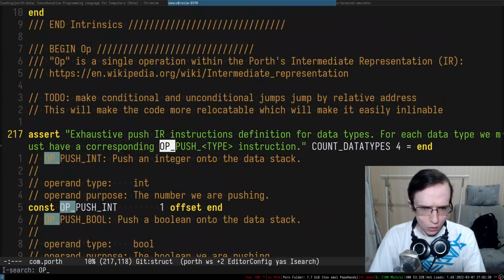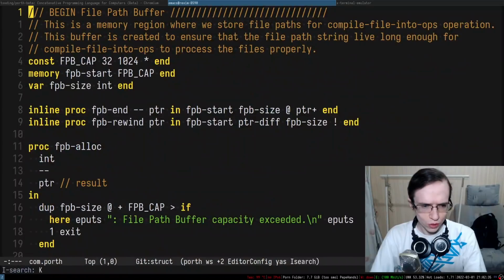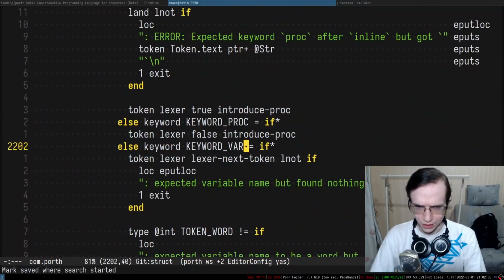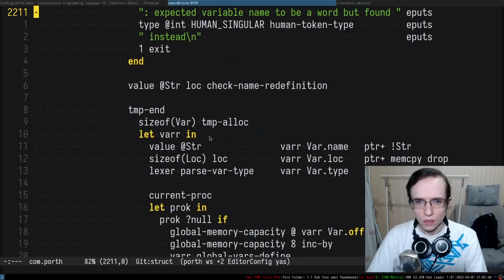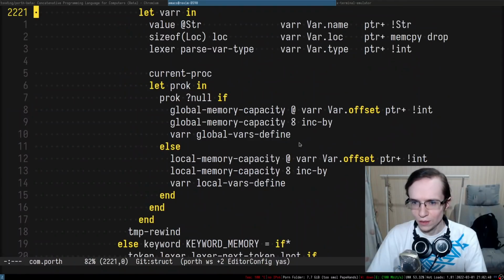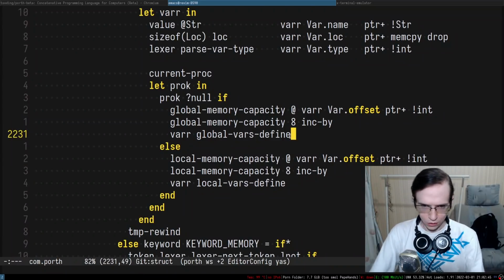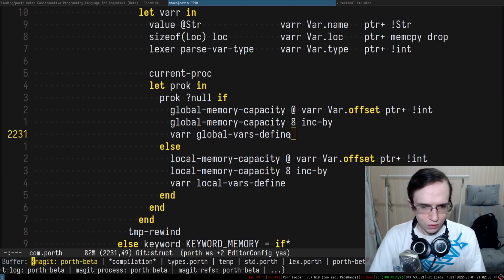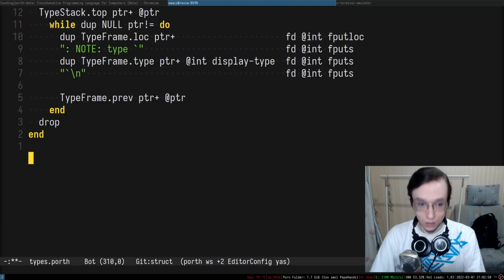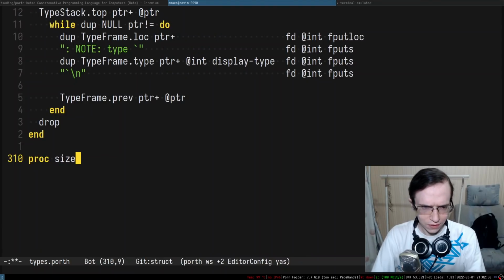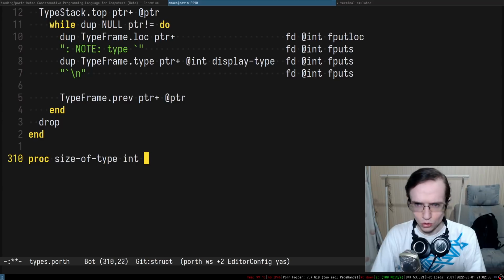And OP, is it going to be OP? Maybe, I'm not quite sure. I think we need to look for keyword var. There we go. So keyword var, and in here, as you can see, we basically always allocate 8. So what I'm thinking is that we need to introduce a way to get the size of the type. So let's introduce size of type, and we're gonna get the integer which represents the type, and then it will return the size.